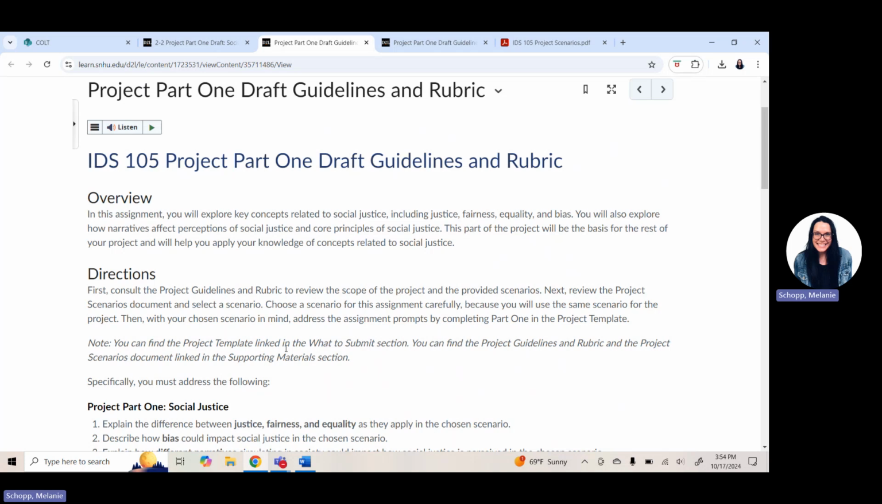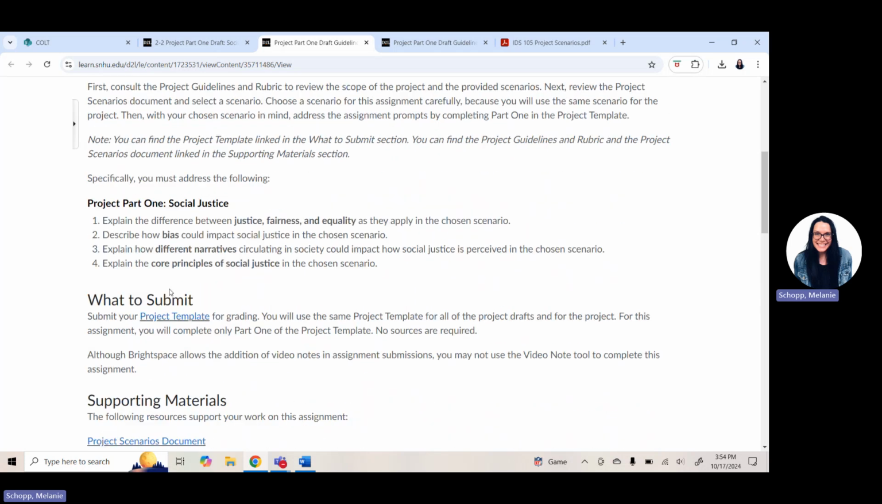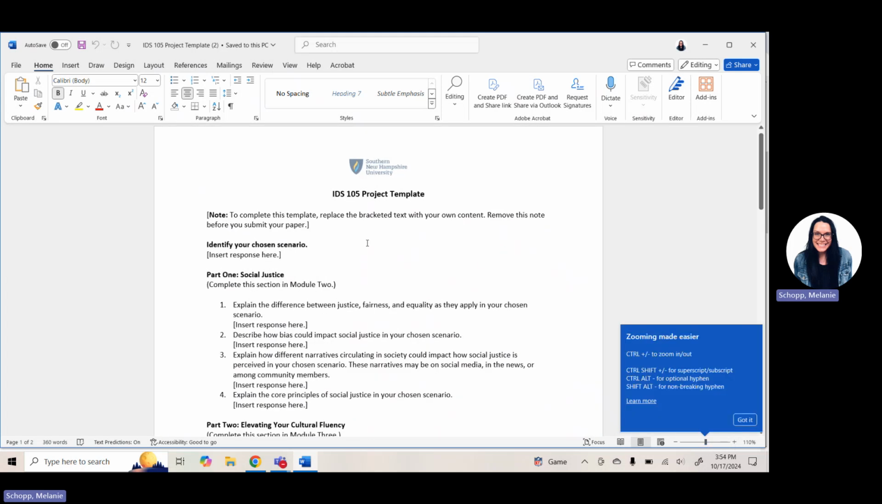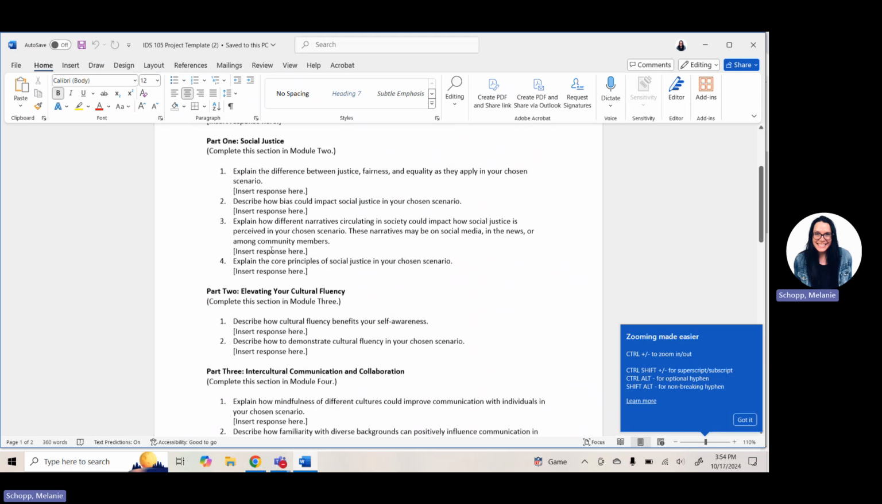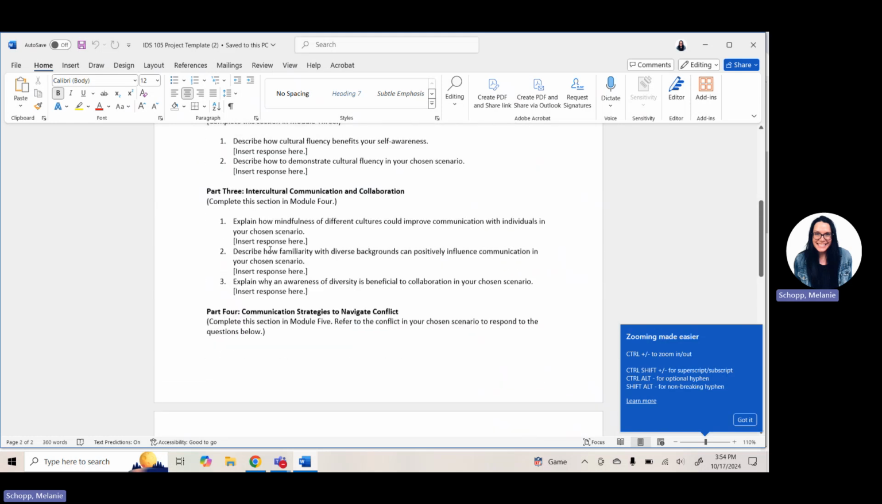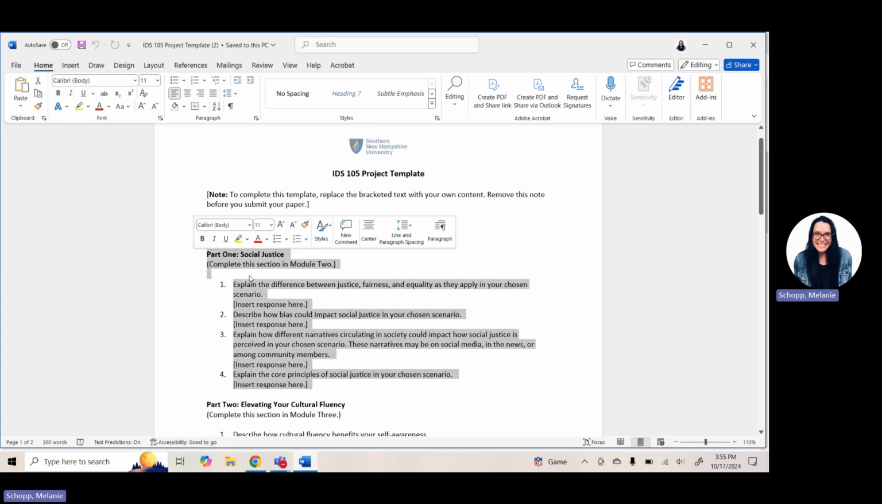Now, what I wanted to point out, this week, you're only answering these 4 questions under project part 1. When you click on this project template, it's going to open up this document, okay? Your project template looks like this. It is going to have all of the questions for all of your project drafts. But this week, you are only focusing on right up here, this first part, part 1, social justice, okay?